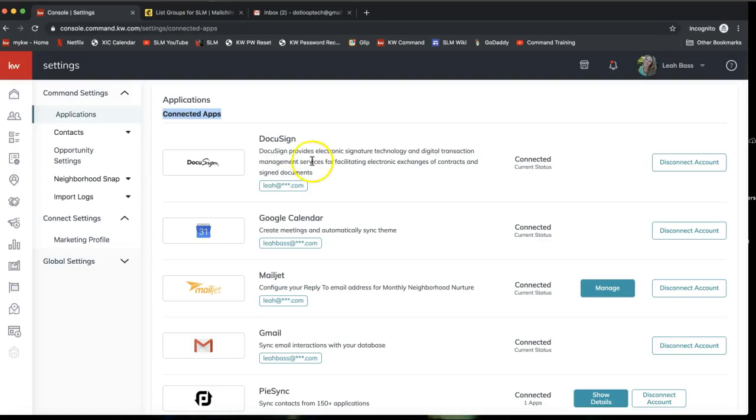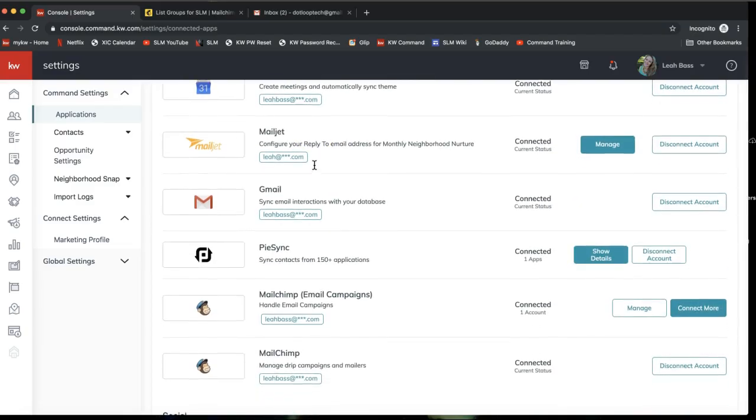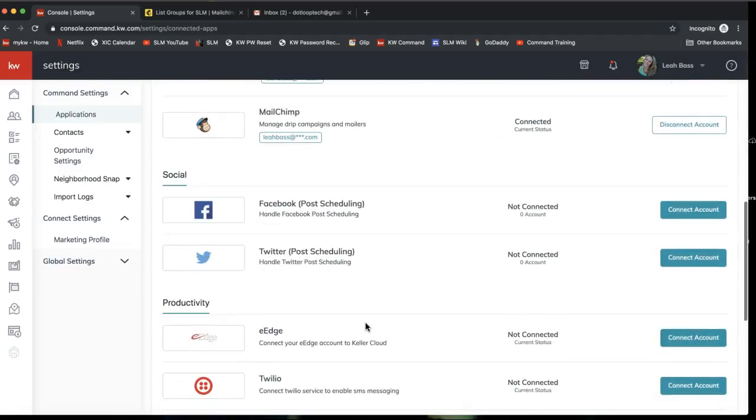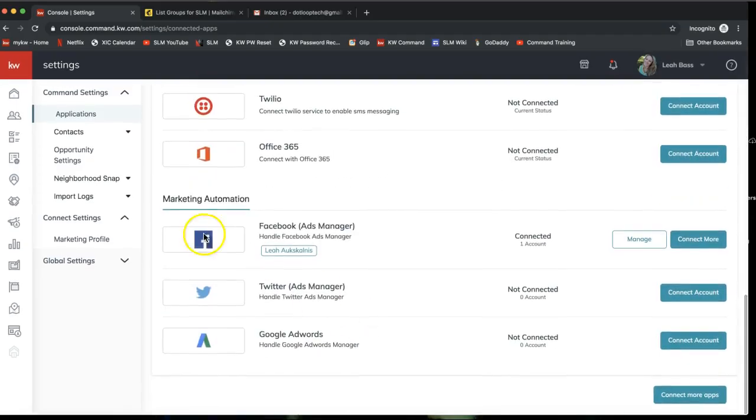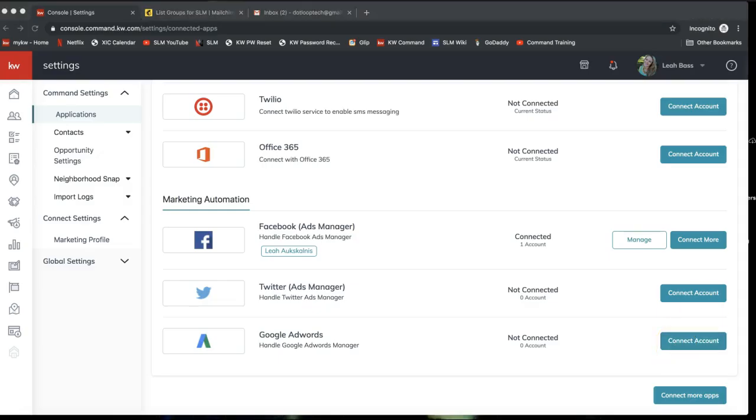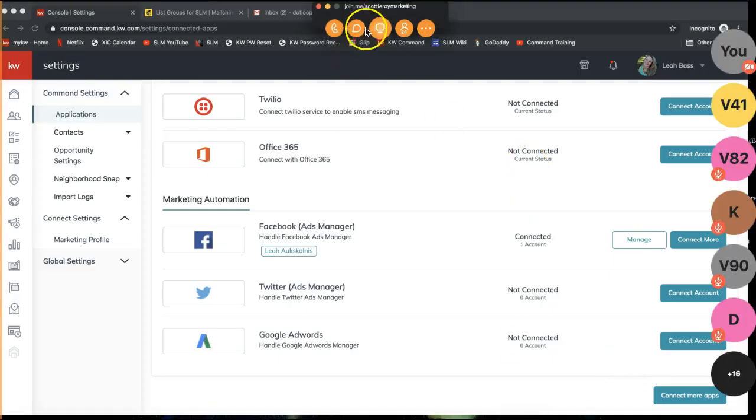So that's all you have to do, and that is setting up your reply to email address. All right, you will have to have a MailChimp account connected as well. In order to send emails from Command at this time, you have to have a MailChimp account set up. It's the one that says MailChimp email campaigns. Of course, if yours is not currently connected, you would need to scroll down. I think it was in the marketing automation section, if I remember correctly. You should see MailChimp there where you can connect the account. If you do not currently have a MailChimp account, you can sign up for one. Let me send you guys the link to do so.